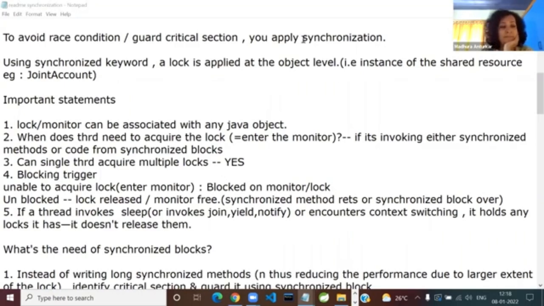Quickly, only one answer I got. Will the second thread, of course, be blocked on the monitor? It cannot acquire the lock. It cannot enter the monitor. So that is your blocking trigger.